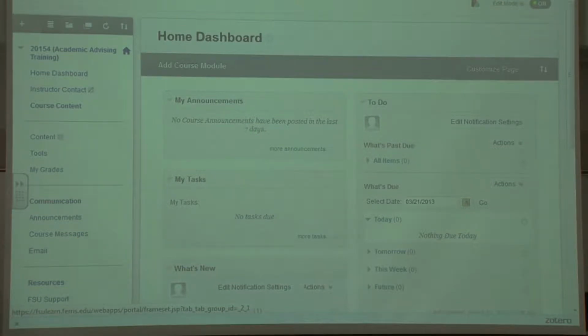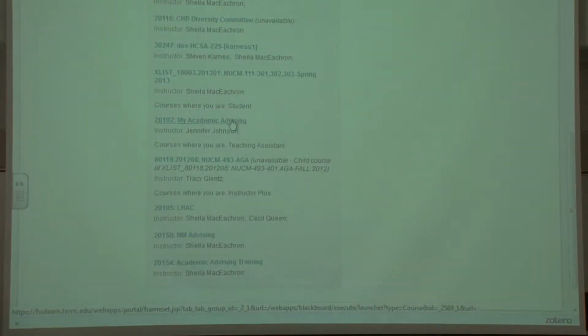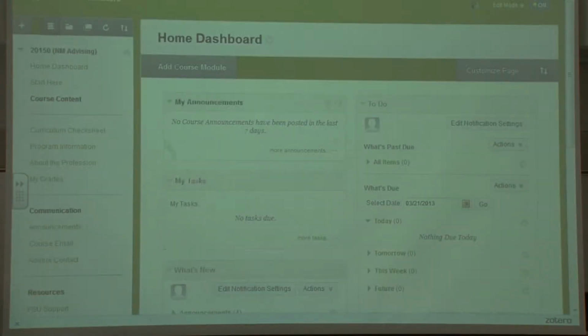So I'm going to go back to my courses here, and I have a NucMed advising shell that I'm currently using.